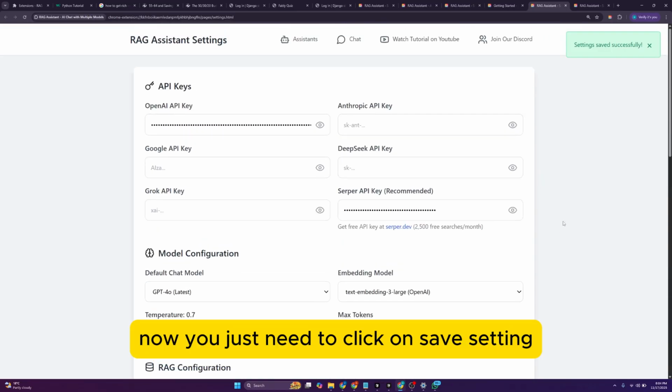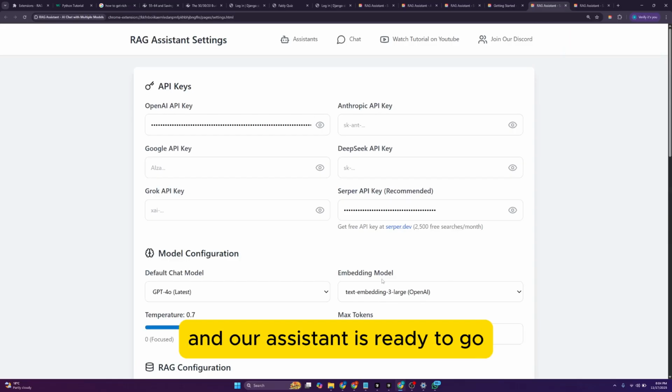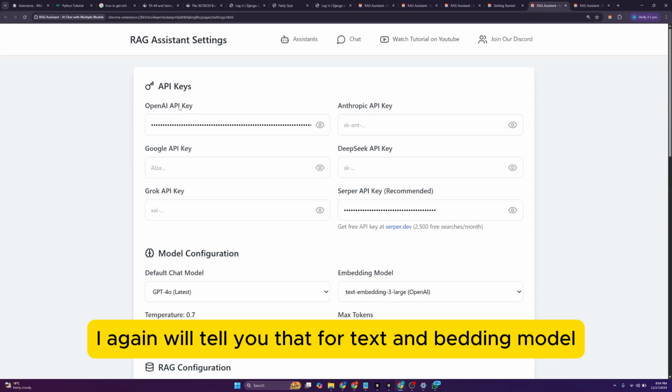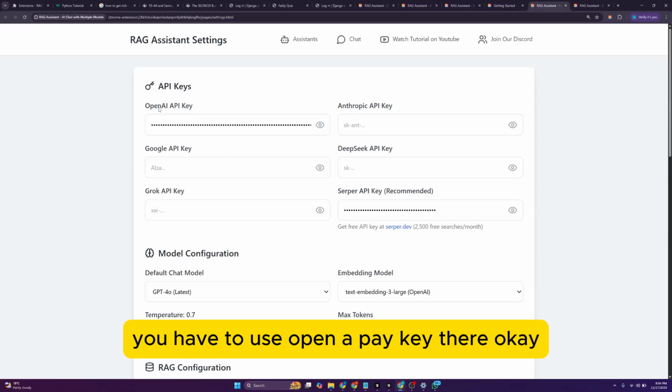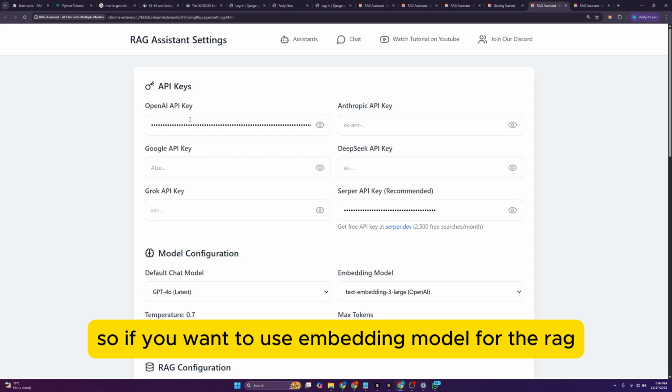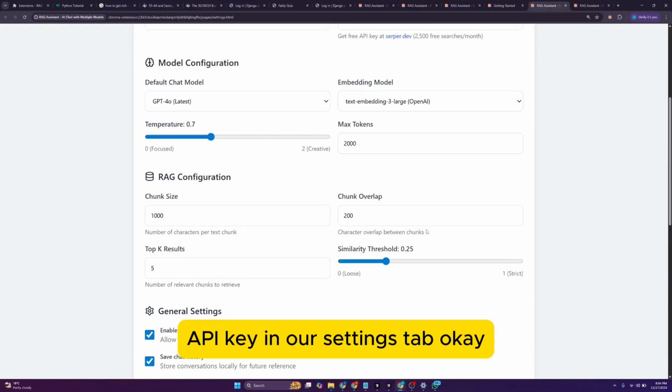Now you just need to click on save settings, and this will save the settings, and our assistant is ready to go. The last thing I will tell you again is that for the text embedding model, you have to use an OpenAI API key. If you want to use the embedding model for the RAG, you must save your OpenAI API key in our settings tab.